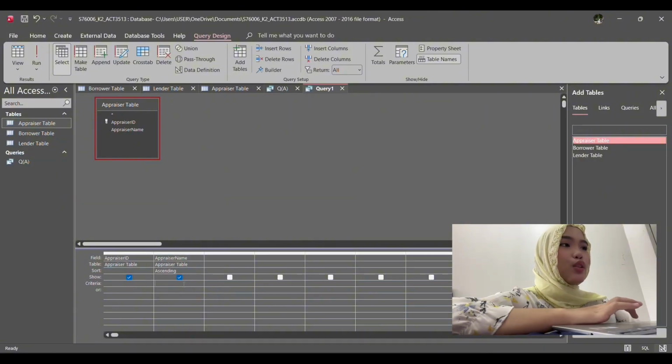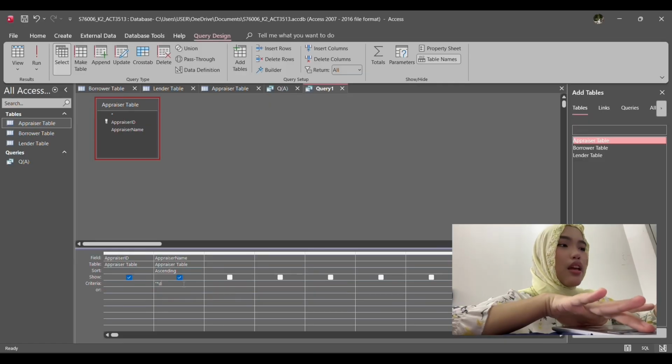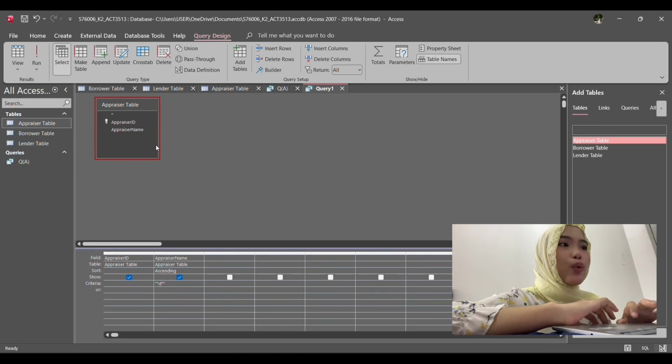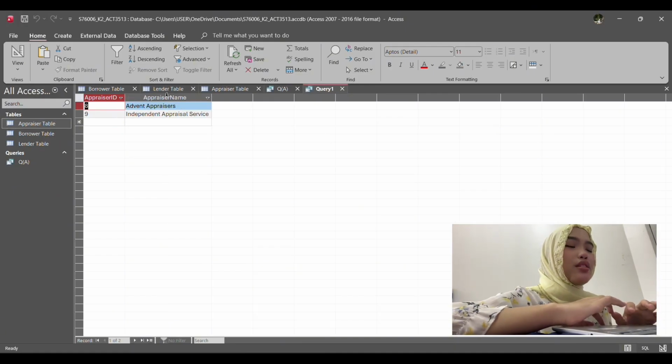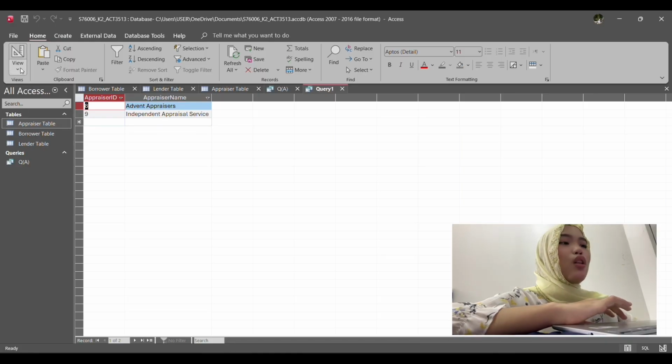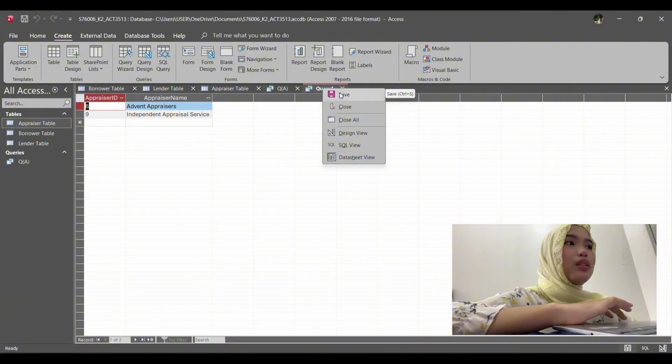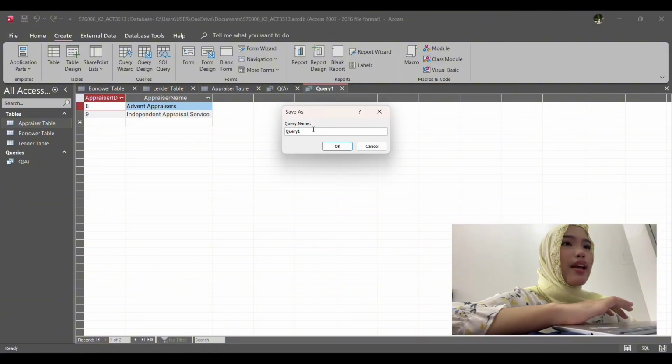Under the criteria row for appraiser name, enter the letter D using the appropriate criteria. Then, run the query. The output shows appraiser ID 8 and appraiser ID 9. Okay, next is question C. The question asks, list all of the lenders who have participated in a transaction that use appraiser ID 8. The required output is lender name, borrower ID, and rate amount.